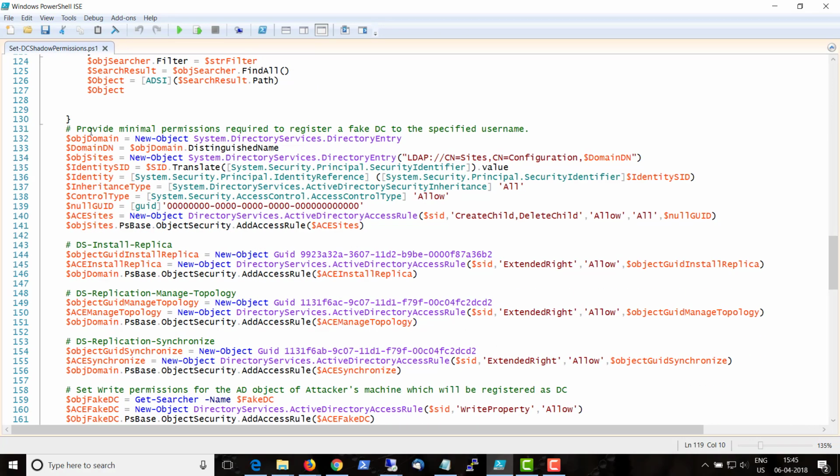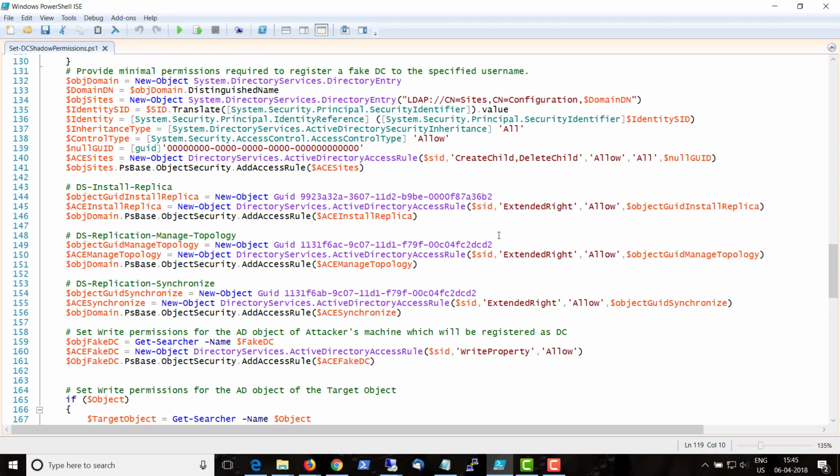So this is the code, Set-DCShadowPermissions. This is the code which I wrote to set permissions to use DCShadow.